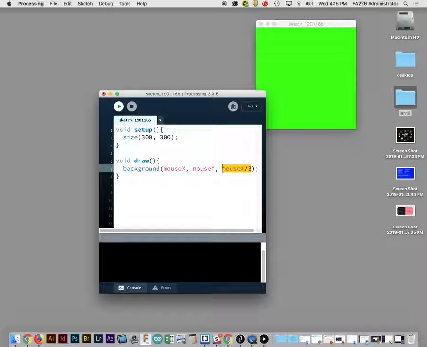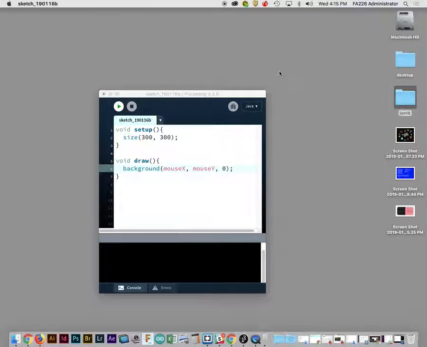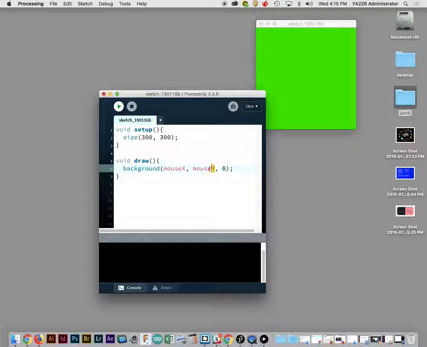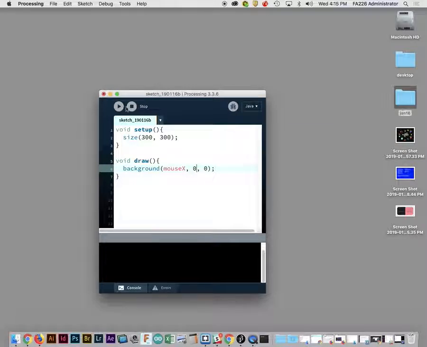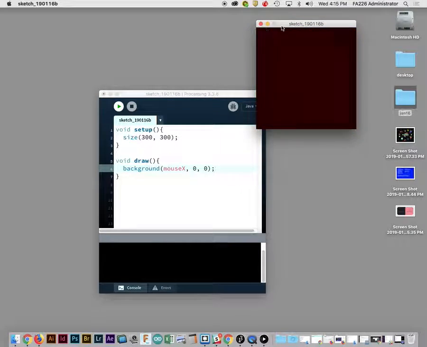You can mix mouse X values with regular values. This mouse keeps timing out. So this will only change on the red and the green and not the blue. If you only want your blue values to change, or only your red values, you could put mouse X in just red. So you can get really broad with it or really specific with it.